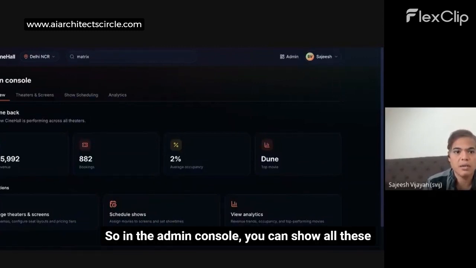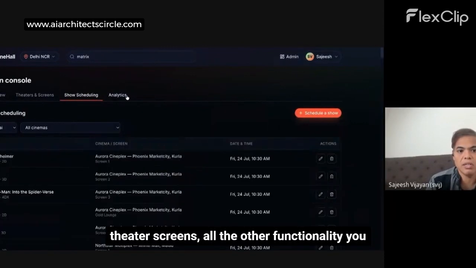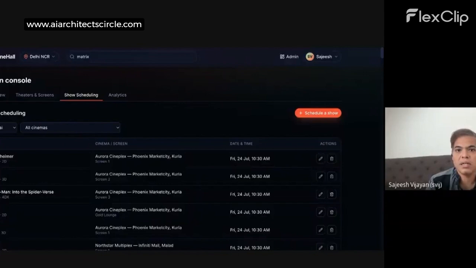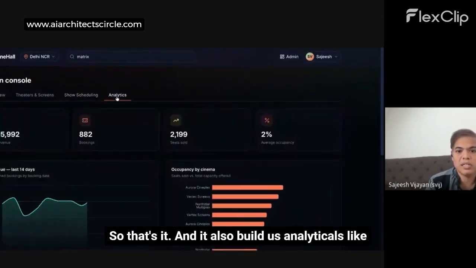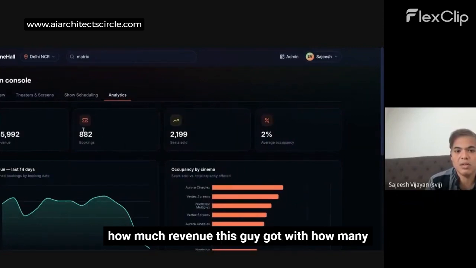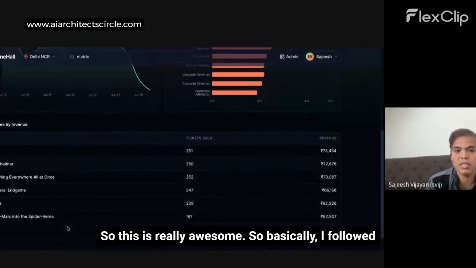In the admin console, you can see all the theater screens, and all the other functionality you can maintain. It also builds analytics, like how much revenue this theater got with how many bookings and all those things. So this is really awesome.